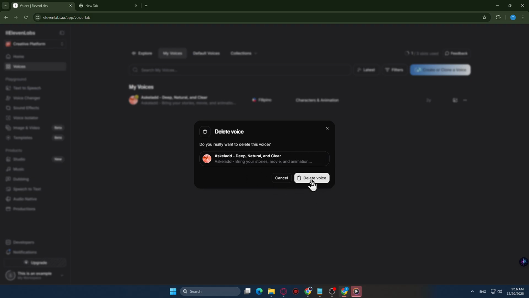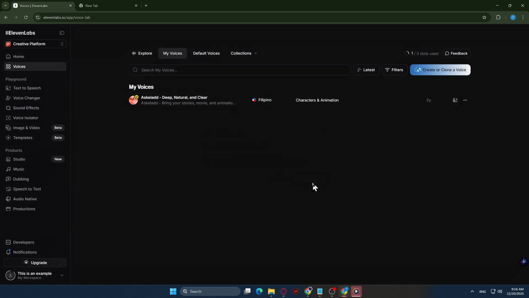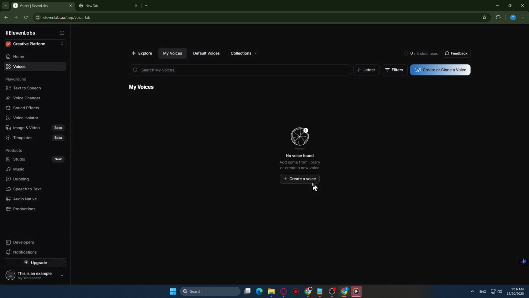If you don't see the delete option, it usually means you don't have permission to remove that voice or it's not one you own. In that case, switch to the correct account or check with whoever manages your workspace. After you confirm, the voice will be removed from your My Voices list. If it still appears, refresh the page to update the view.